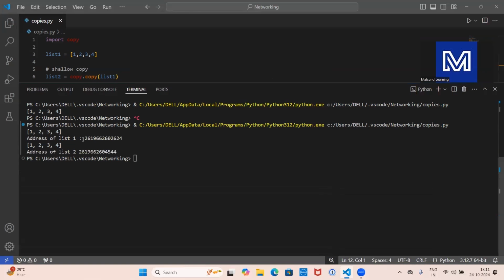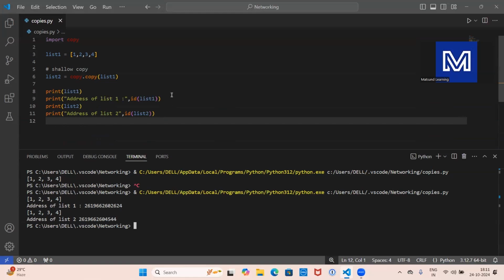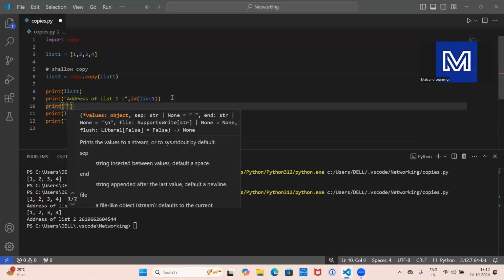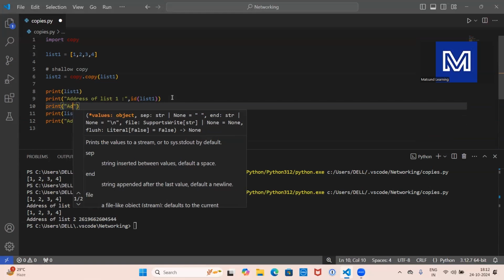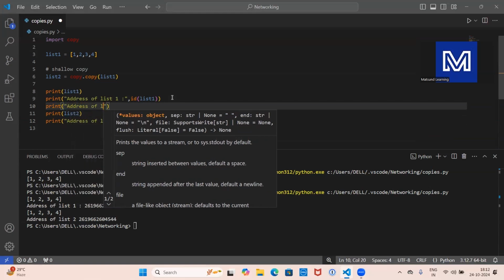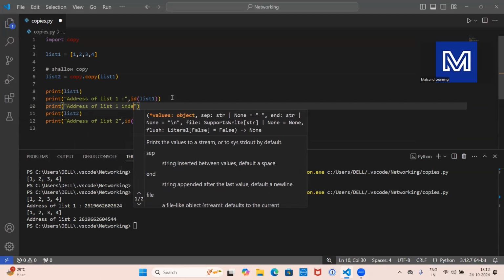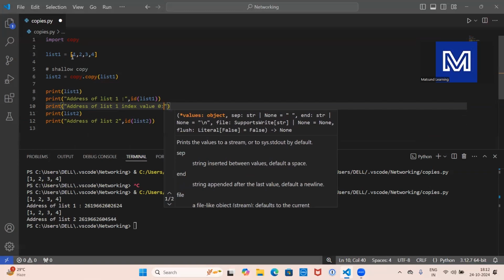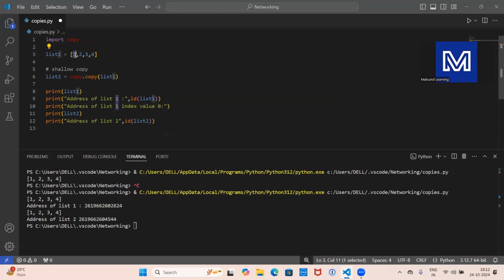So we got the output, and the output is different. Our list 1 is stored somewhere, and list 2 is stored somewhere else. But what if I print the address of element 1? So I'm going to print the address of index value 0 in list 1. Index value 0 means we are starting from the first element and going until the end.